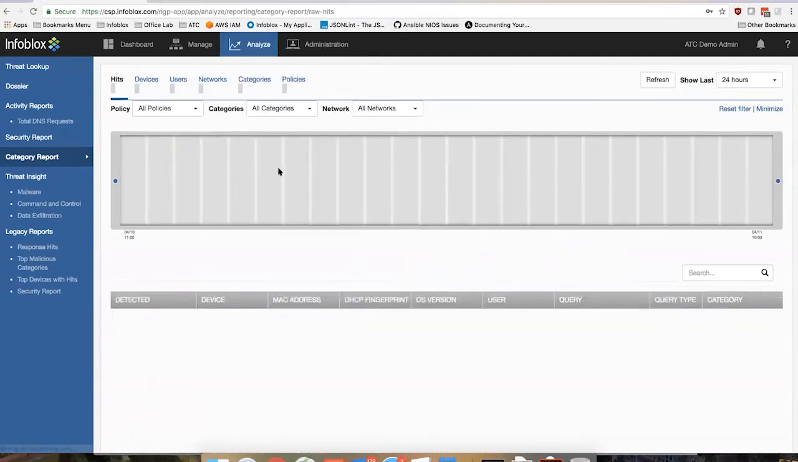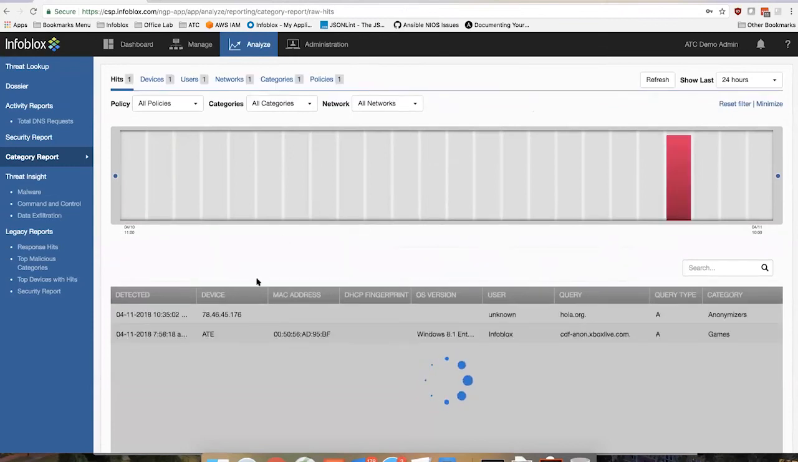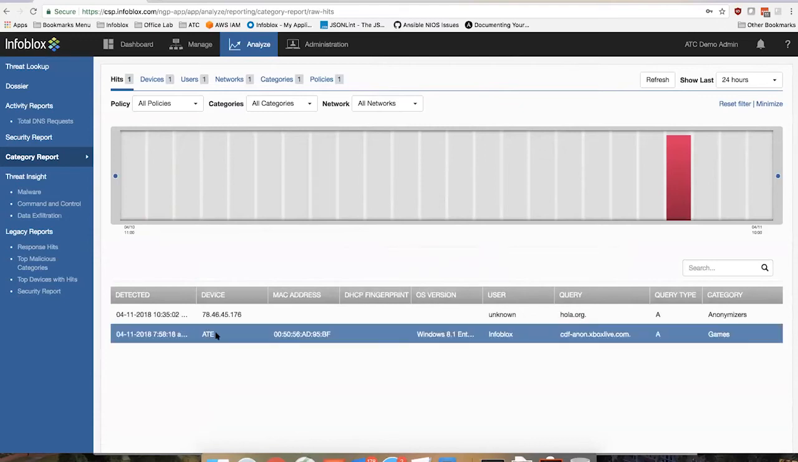The other report is a category report. The category report shows the same thing except for content categories. So I can see that there was a hit from the ActiveTrust endpoint machine, that Windows machine, and it was a query to this here that's defined in the games category. So all of my blocks against my content filters are in this report.